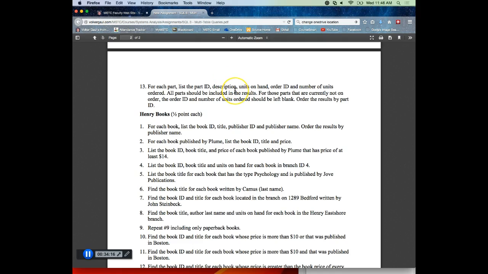Because even if a part has never been ordered, it's so brand new, it barely made the catalog, it's still in the inventory, we want it on the list to say it's never been ordered. Or it's a really stupid part that nobody wants. It's never been ordered. We want to know that. That's what this query would do.